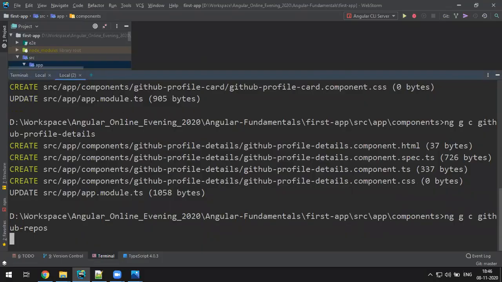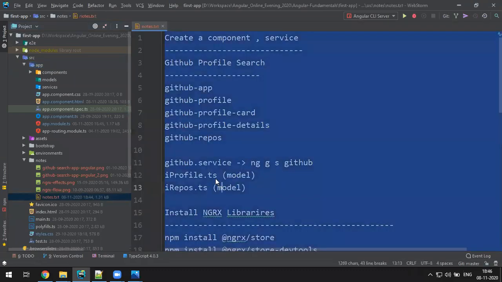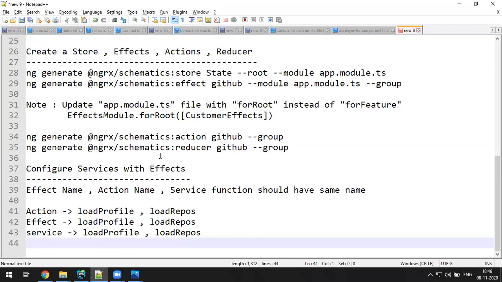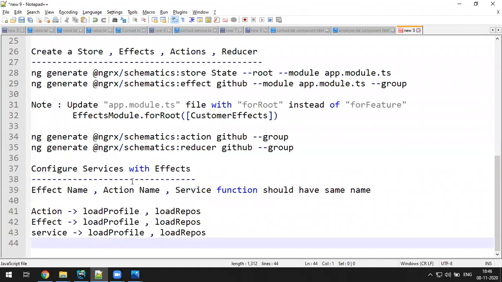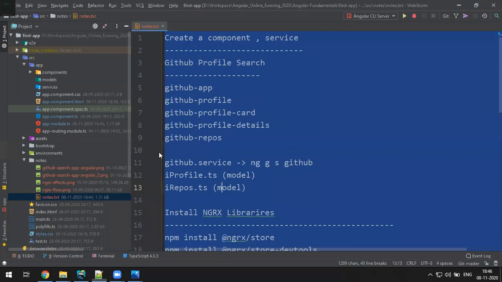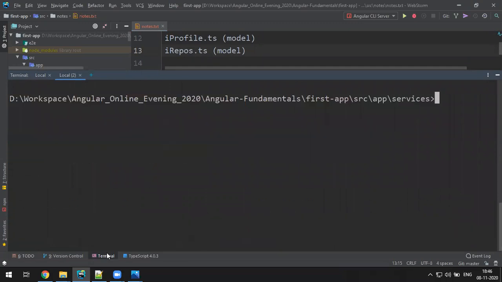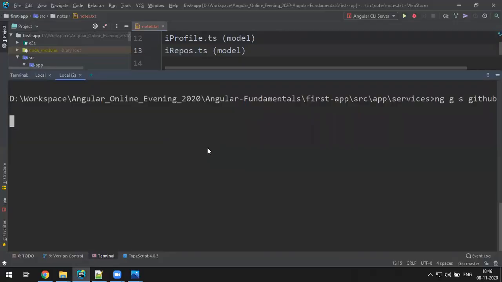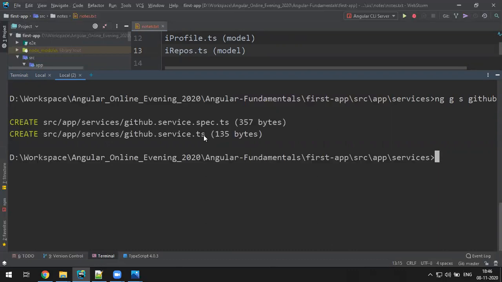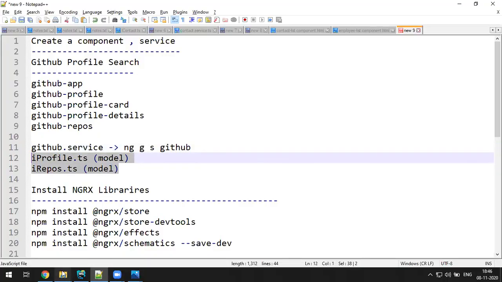And next we have to create a service. Let me grab the notes outside. Okay, notes. Let me grab it. Keep it outside. Okay, this one. Can we change the language to JavaScript or something? No colorful. Huh. So service. So here cd space dot dot, cd space services. Yeah, in the services folder you have to type it. So nggs github service. Done. Next what? Models.